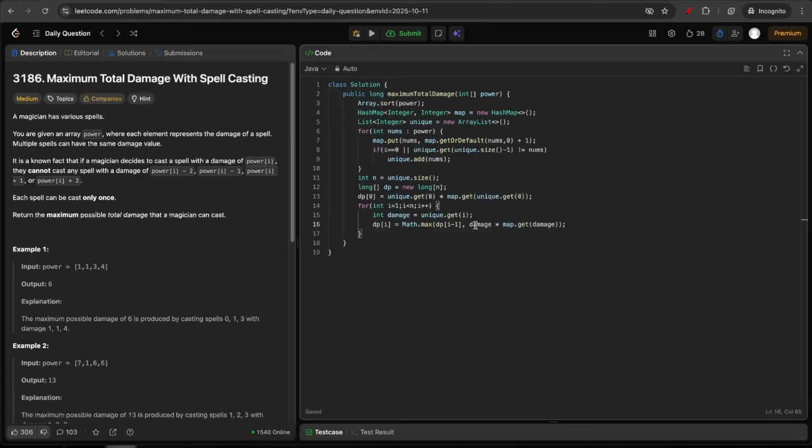So initially we have these two so far, and now we also want to check the case where we pick the current value and also some of the previous values. So for that, let's check i minus 1, i minus 2, and i minus 3. So if unique.get(i) minus unique.get(i minus 1)..., okay, this will be i.